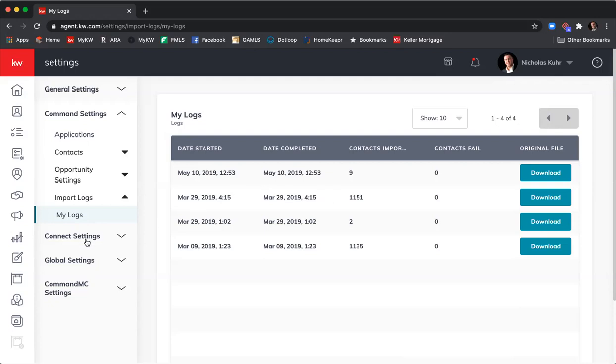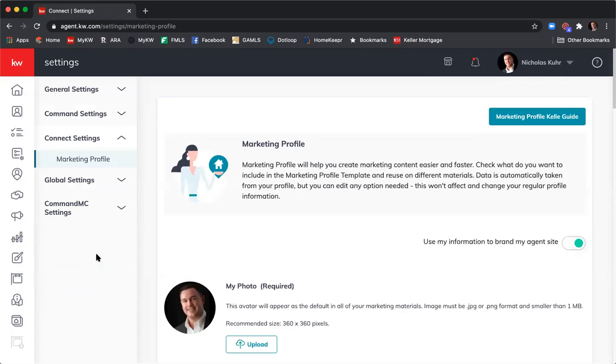The next item here is Connect Settings. And this is going to be your marketing profile. And we're going to spend a few minutes here on your marketing profile because your marketing profile is going to be where you input a ton of information about yourself that will then be pulled into different aspects of Command. So whether it's your website, your mobile app, landing pages, designs, all that information will be pulled out of your marketing profile.